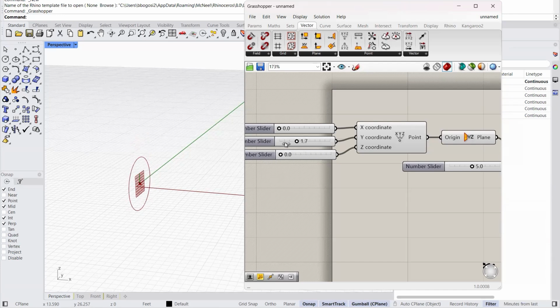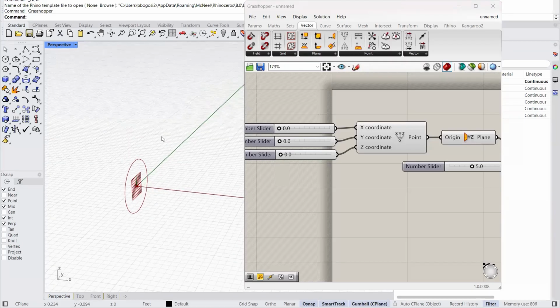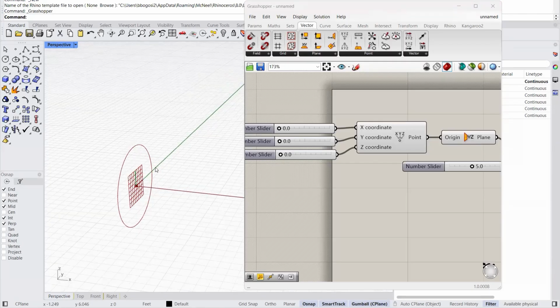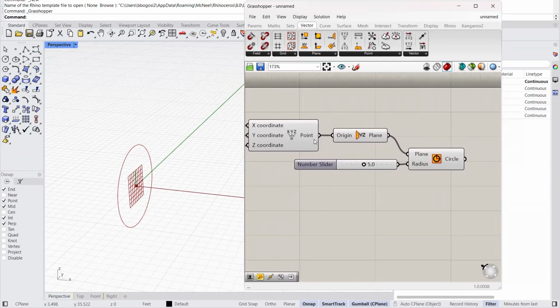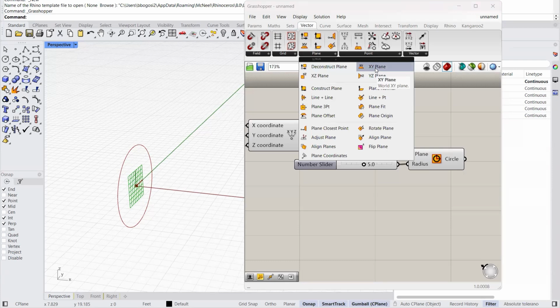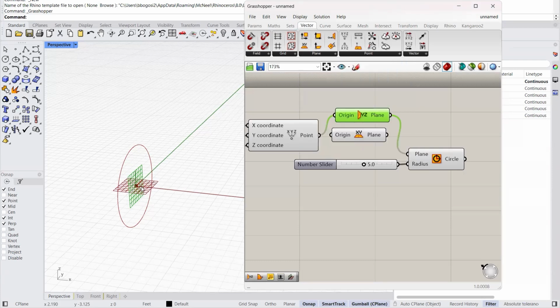We're actually going to keep this at 0, 0, 0. Just know that this is something we could modify. Also, for the sake of building this, we are going to keep this as is. So by default, if you don't specify a plane, let's go under vector plane and grab an XY plane. So the XY plane is the default plane. If you don't specify a plane, it will go with an XY plane.